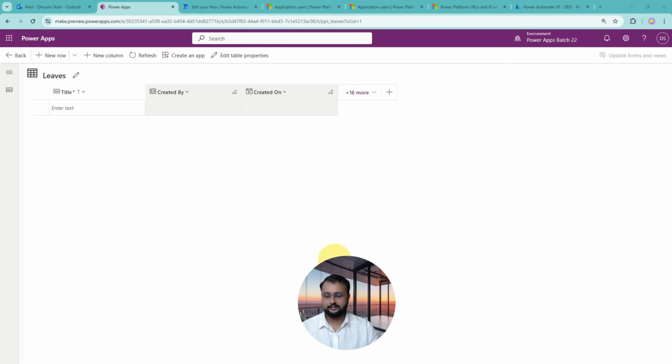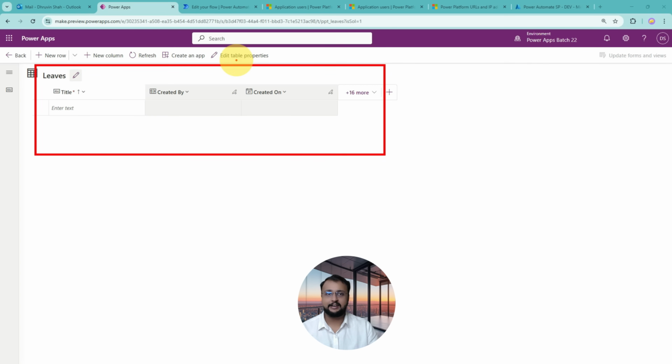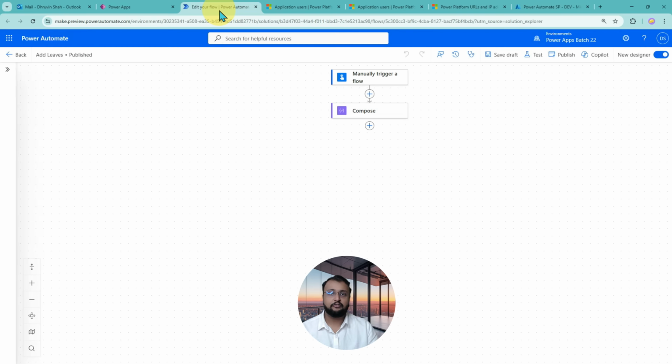So here I am on my screen, and this is one of the Dataverse tables I have. In this Dataverse table, I'm going to make an entry using Power Automate, and this time we are going to use service principal. But before that, we need to understand the clear difference between the entry that we make with the service principal versus a user account. For that, I have created a simple flow to add a leave into the Dataverse table.